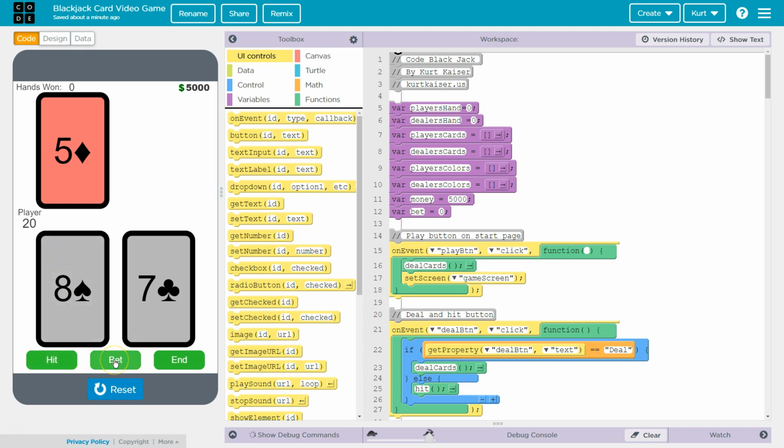I'm actually going to bet a bit now. So I start off with 5,000. I'm going to bet 300, and let's hit end up. Okay, so here, I lost. Here's the dealer's hand. Oh, the dealer had 21. So 8 and 7 and 6, right? And that's the dealer's hand. I can look at my hand again right here, or I can see the dealer's, right?